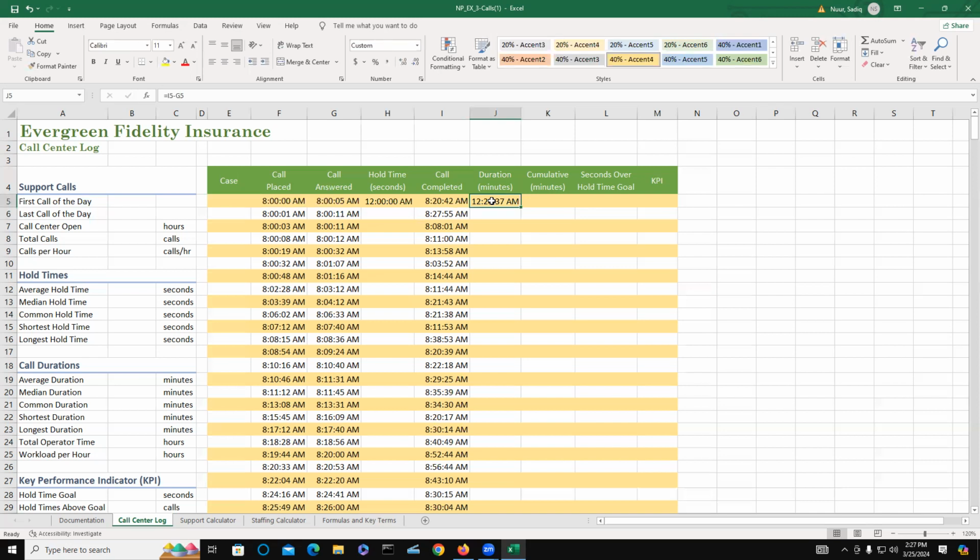So here we will change the formula. Double click it. After the equal sign, you have to add the parenthesis, and then multiply by 24, multiply by 60. So this multiplies the call duration by the number of minutes in one day, and then we have to press the enter key.